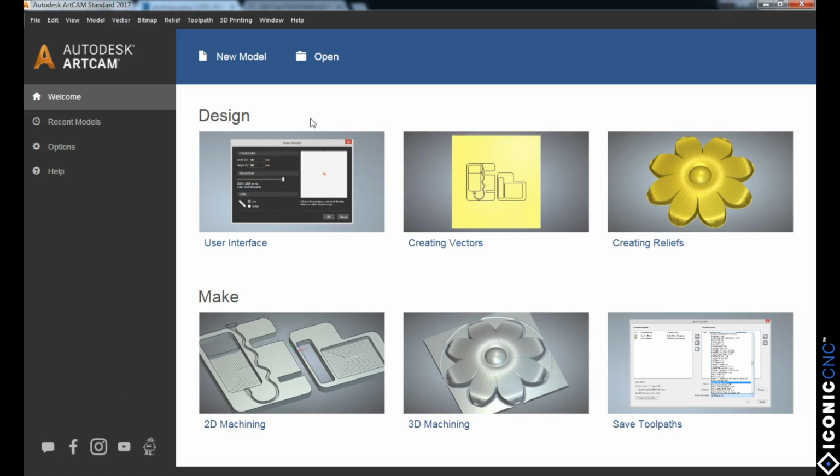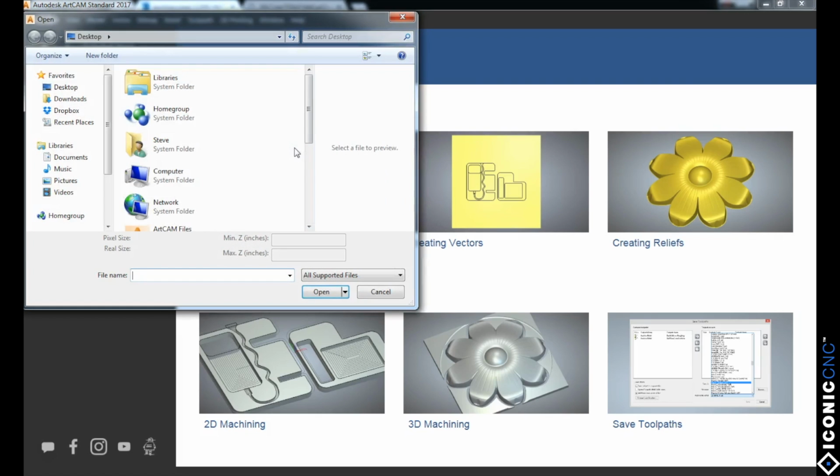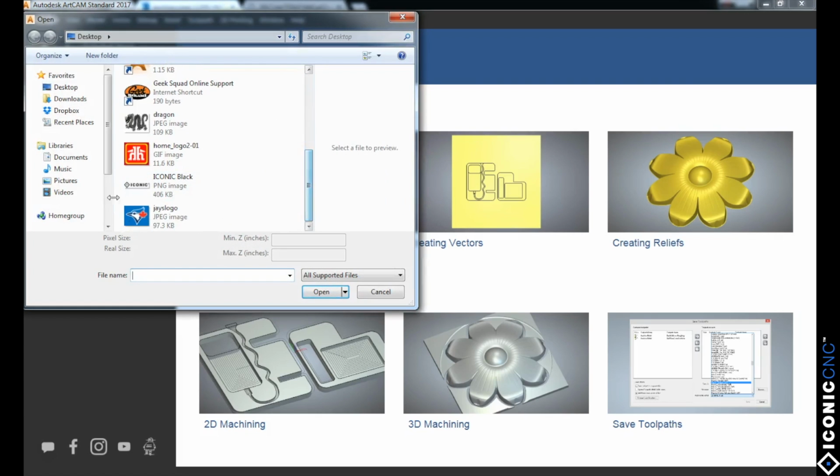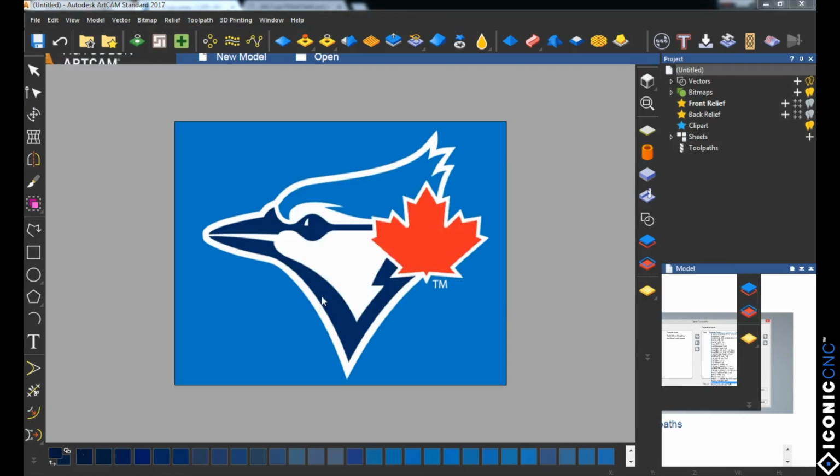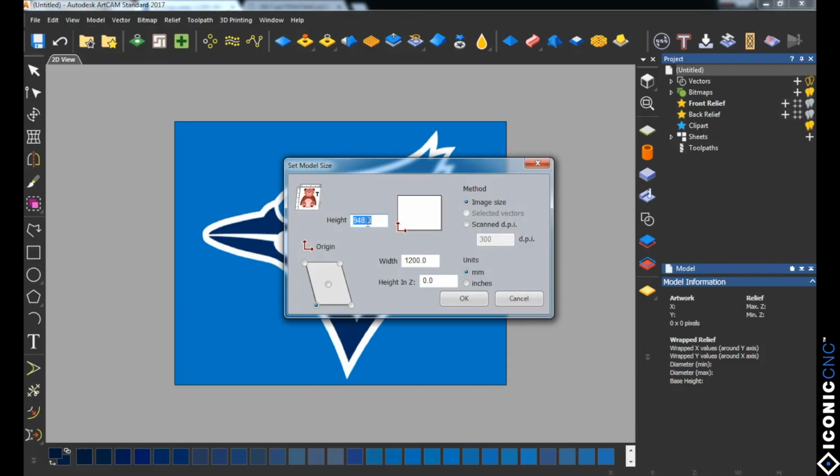So we're going to go over here in ArtCAM Standard. We're going to click on Open, and we're going to scroll down and find our Blue Jays logo, which is right there. Now, as you can see, the software wants to change the size of this image from its current size. It actually is changing it from pixels to millimeters. So it's changing it from 1200 pixels by 948 pixels to 1200 by 948 millimeters. First of all, we want to change it to inches because I want to work in inches. But what I don't want to do is modify the size of this, not until I've converted it from a bitmap to a vector.